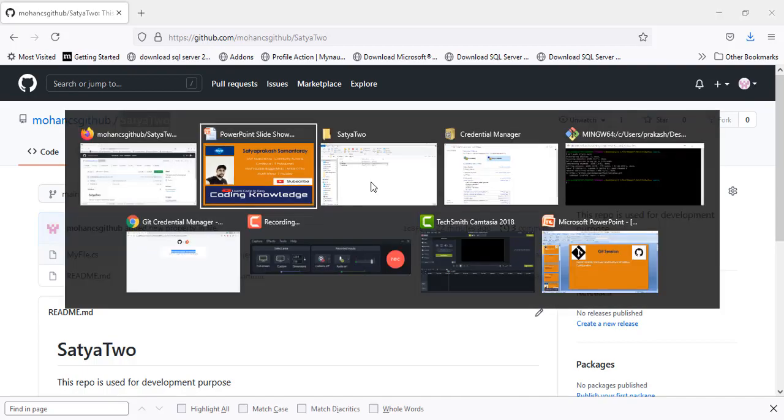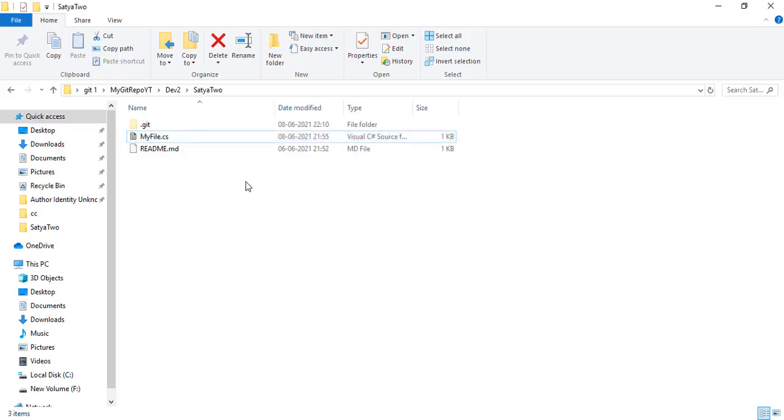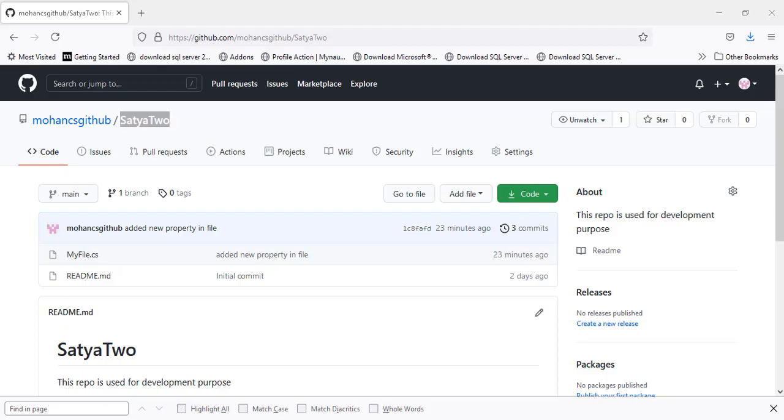Now I'll show what a local repository is. The local Git repository is what you get after cloning the remote GitHub repository; it will show some files, .git and the readme.md file. But after I added a new file called myfile.cs, my local Git repository Satya2 is updated with myfile.cs, but this file is not available in my remote repository. That's why the changes will be pushed to my remote GitHub repository, that is Satya2 here.